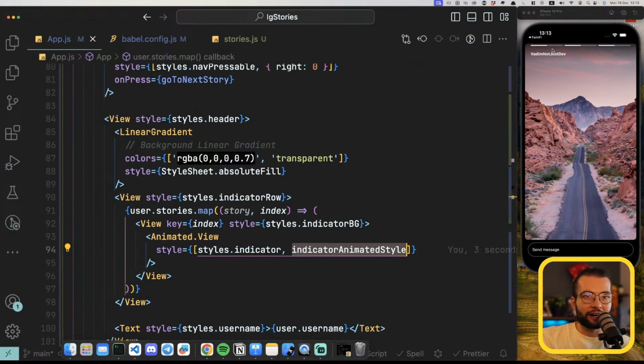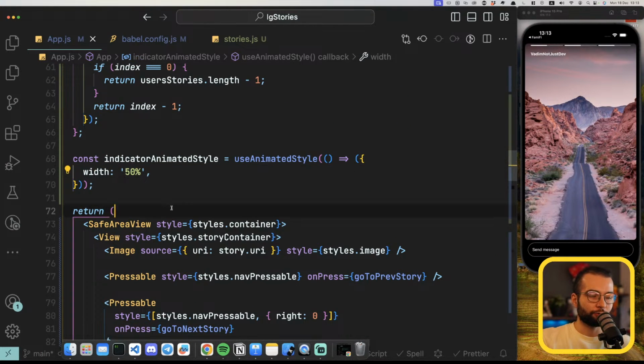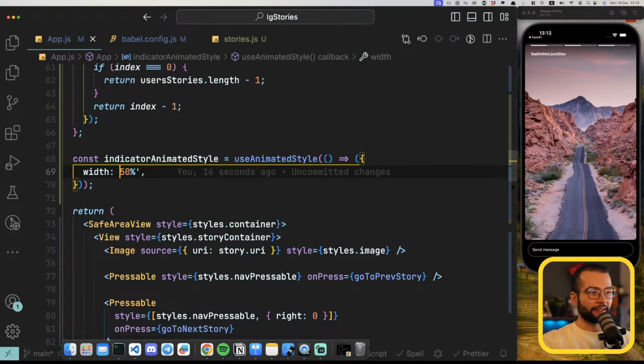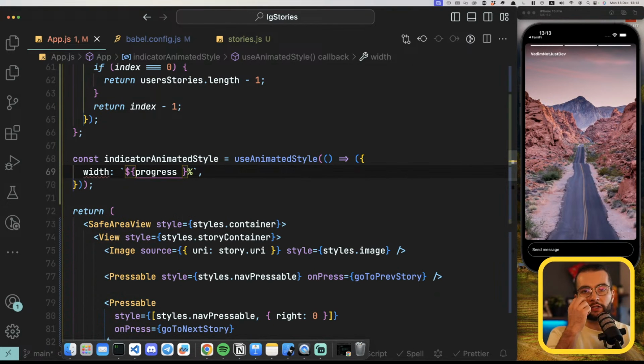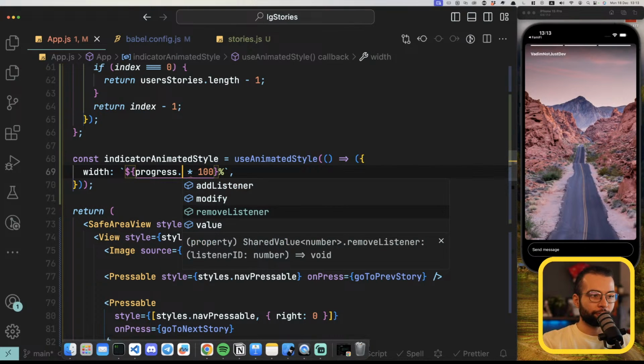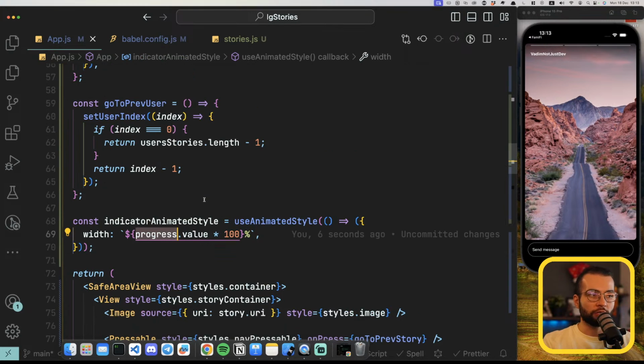As we can see, all of them are at midway, at 50%, because we have hard-coded the width to 50%. In Reanimated, instead of that, I'm going to transform it to a template string, and instead of 50, I will use the shared value that we defined above, progress. Because progress is going from 0 to 1, I can simply multiply it by 100. The progress should be accessed by progress.value. So now our style for the indicator is going to depend only on the progress.